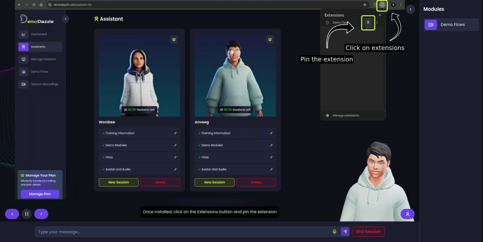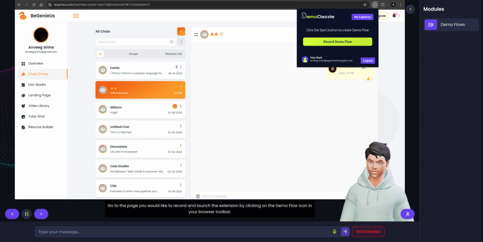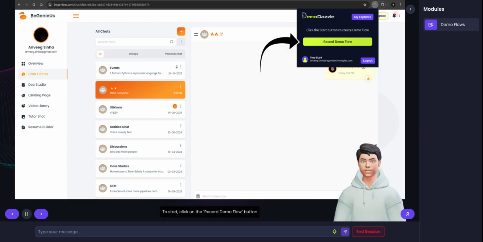Once installed, click on the Extensions button and pin the extension. Go to the page you would like to record and launch the extension by clicking on the Demo Flow icon in your browser toolbar. To start, click on the Record Demo Flow button.